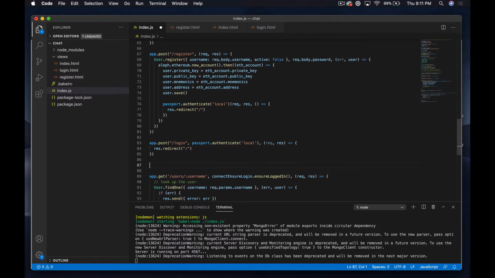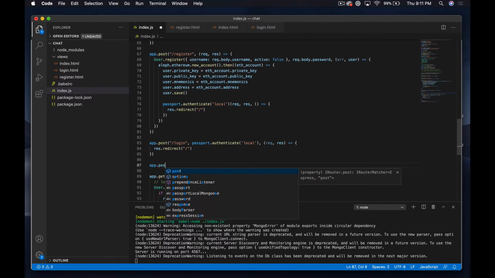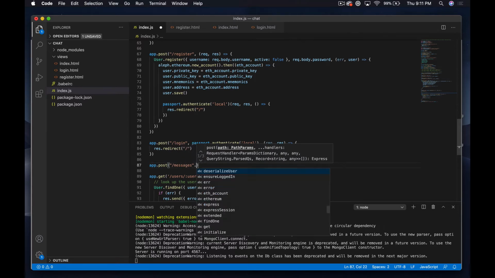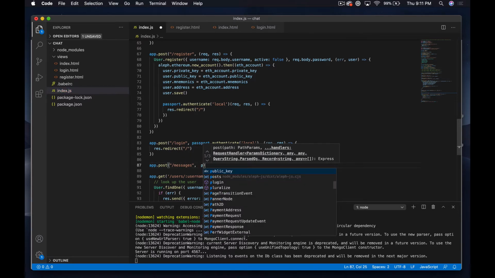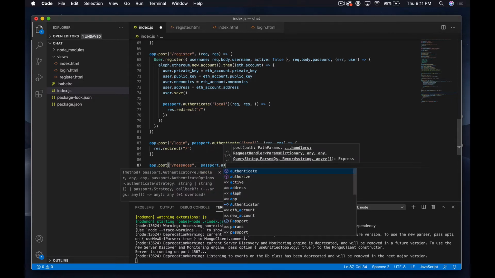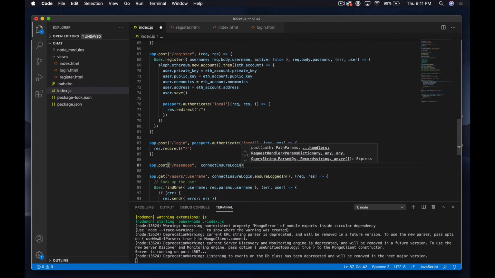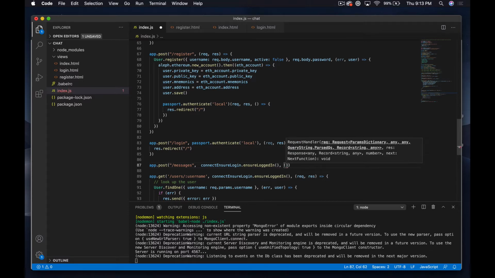And what I want to do is, first of all, I know I want to define a route. So we could do something like, we're going to do messages, and then we're going to need to do passport dot... no, I don't want to do that. Sorry, just kidding. I want to do connect ensure logged in, ensure logged in. Okay, and once we get that going, we want to get a request and response.